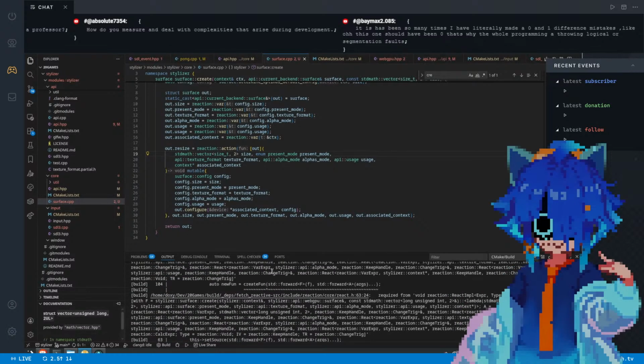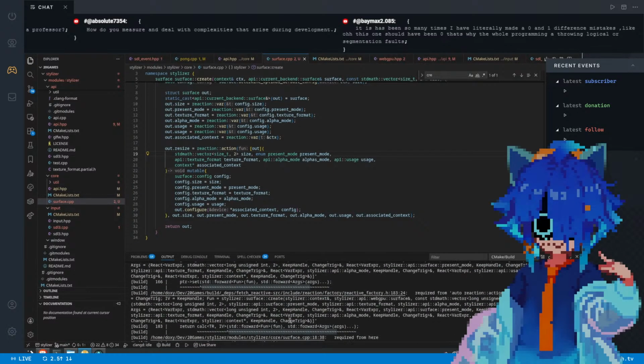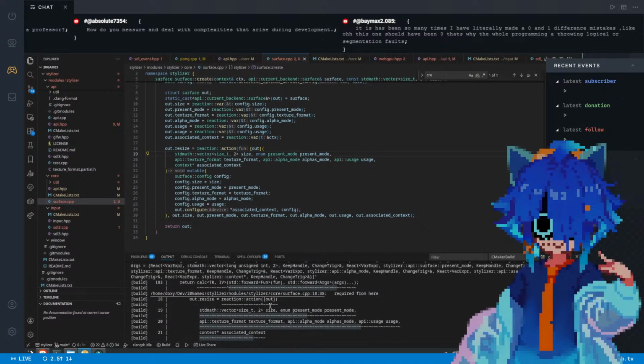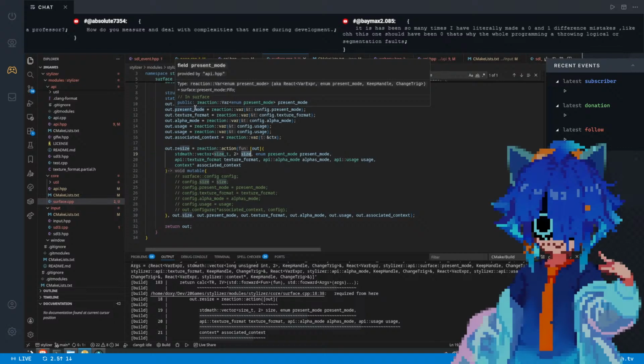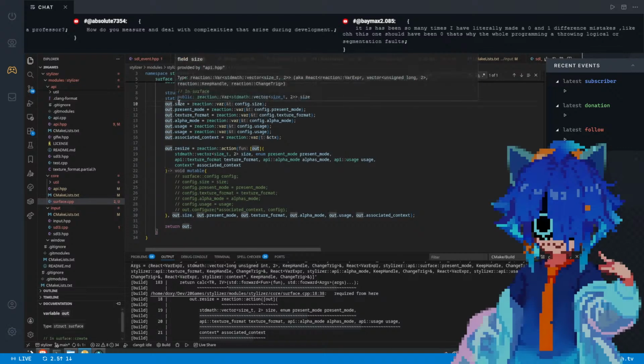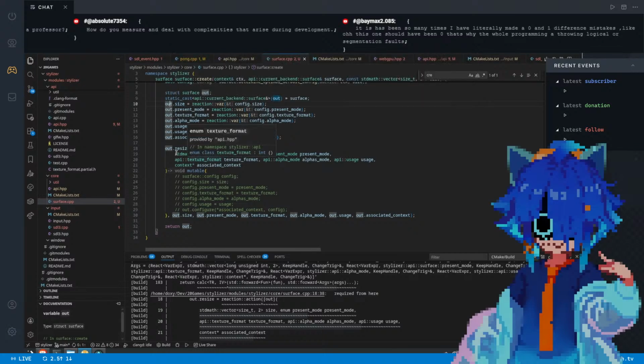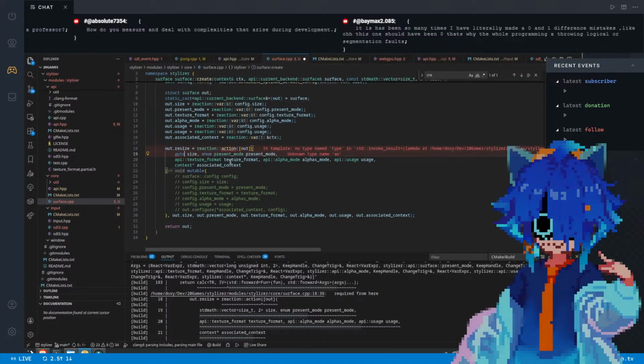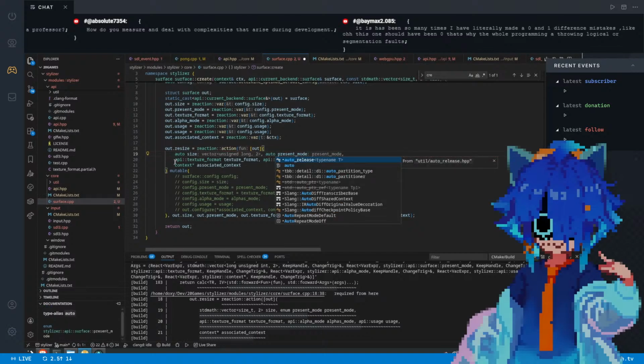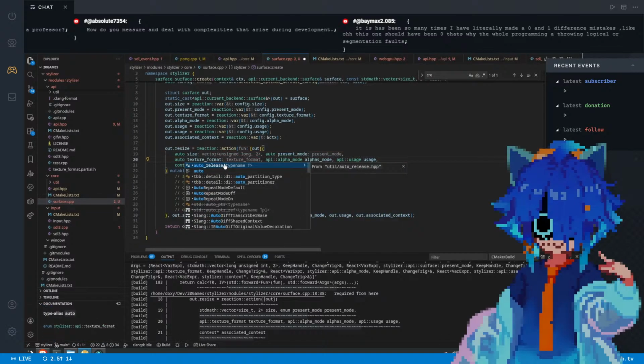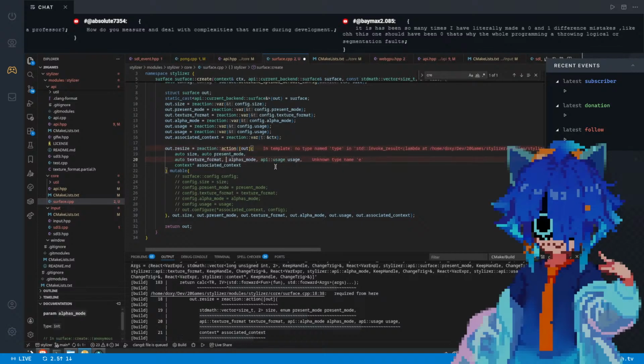Is this a too many? No, because they're dotting. Let's actually close out the inside. Let's check types again. So size. Well, actually, so what I can do, I can just punt the problem. Alpha mode.